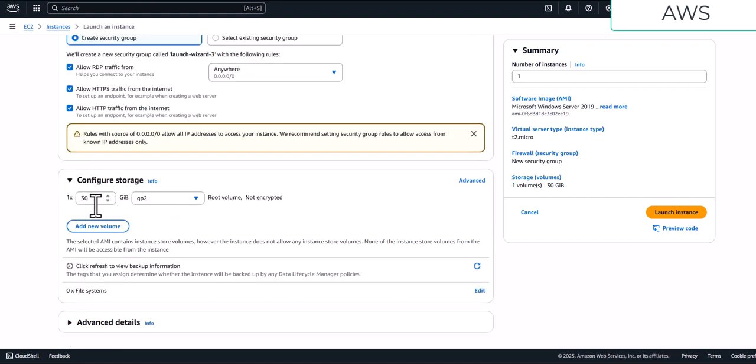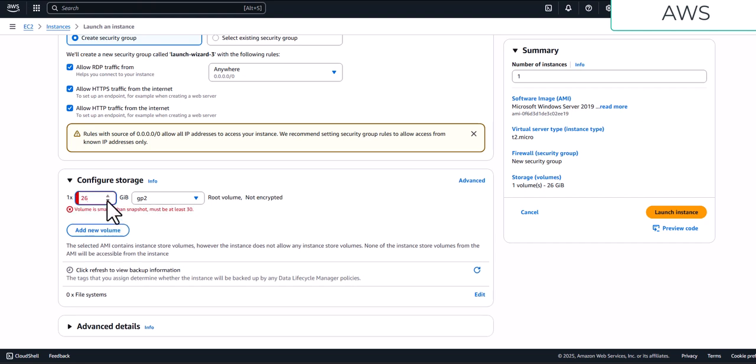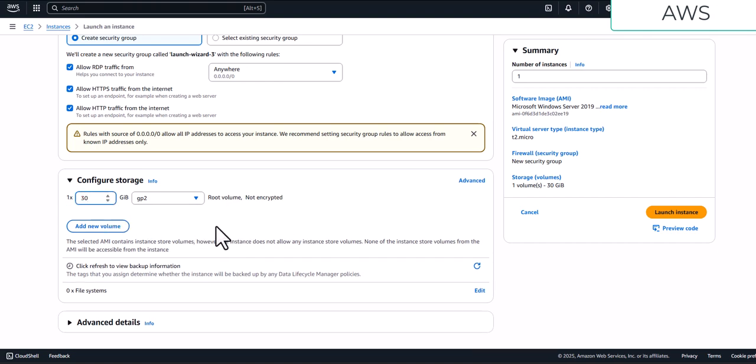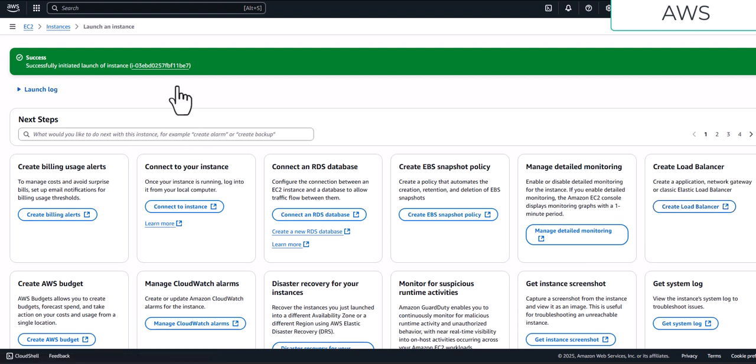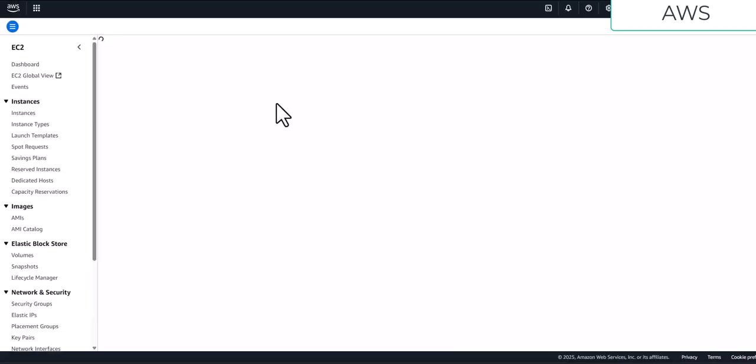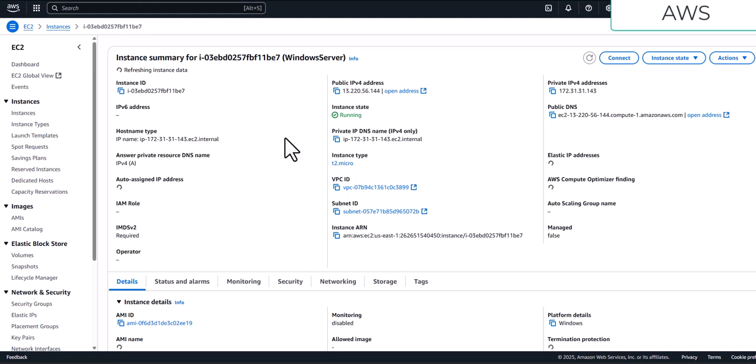Your storage here is 30 gig, so let's keep it as it is, but you can increase or decrease, you just can change this one. I will keep it as 30 because the default is 30, and that's about it for now to begin with, and launch the instance. It will take a minute or two depending on the speed of your internet. It has successfully initiated. Just click on this ID which is created, it will take you to the next window.